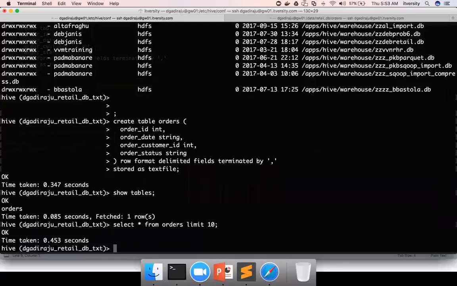If you are familiar with MySQL, Hive is highly influenced by MySQL syntax and semantics. So you can easily connect to this limit. If you are from an Oracle background, we typically use row num. If you are from a SQL Server background, you use top 10, etc. But to preview the data, you can use limit 10 in Hive.